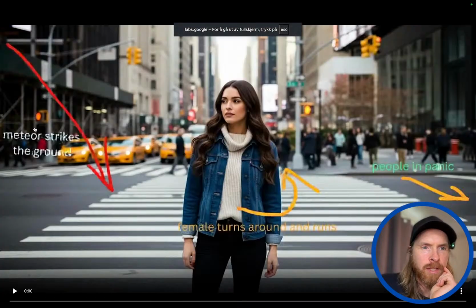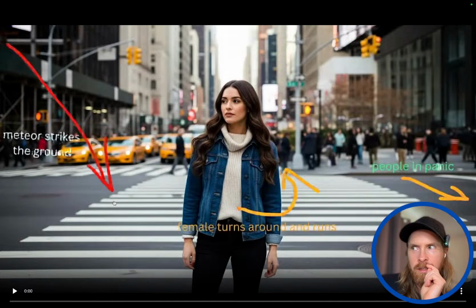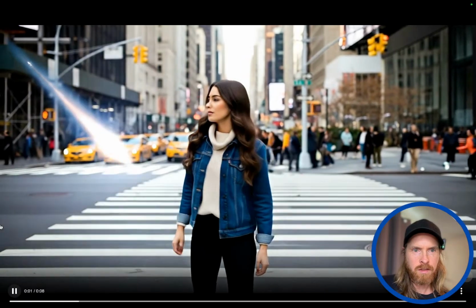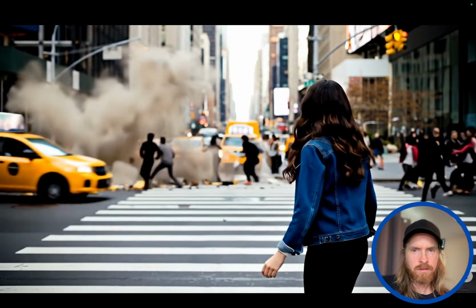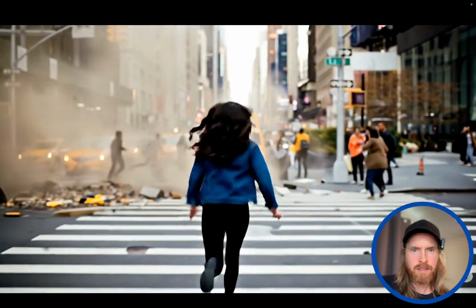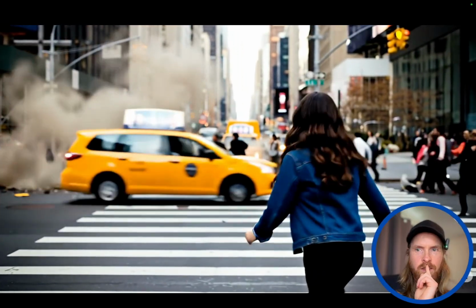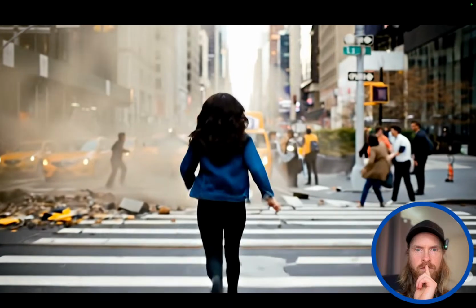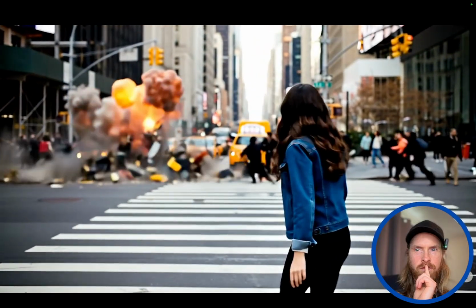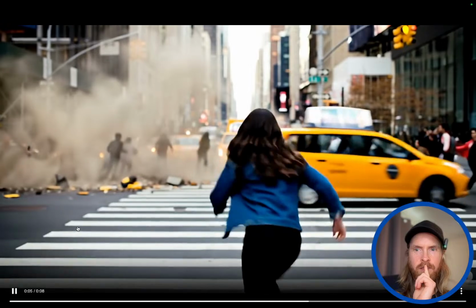So let's see now. So here we instructed meteor strikes the ground. Yeah, maybe it's execute. I'm not quite sure how to do that. So here we wanted a meteor to strike down, she to turn around, and people in panic. Yeah, that's pretty good. Yeah, that works.